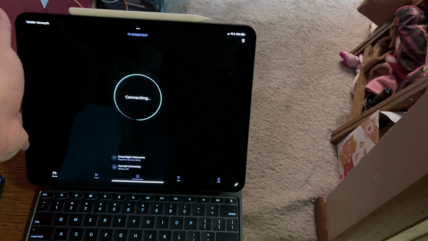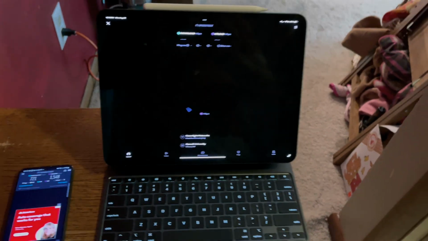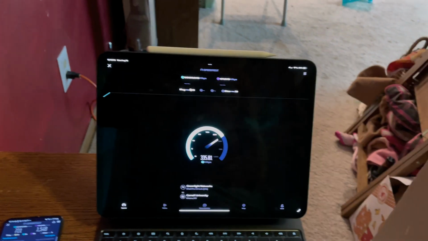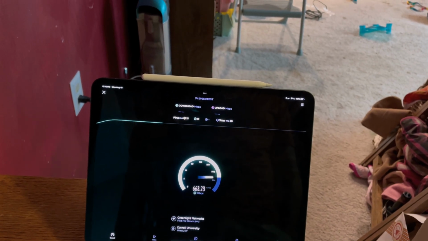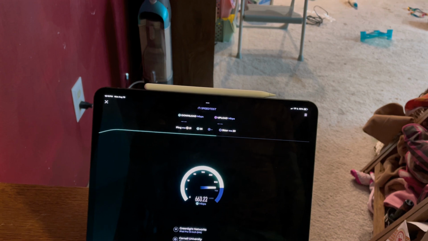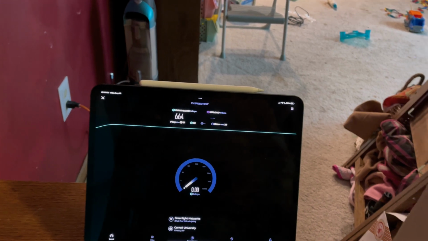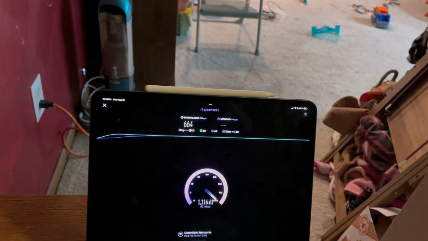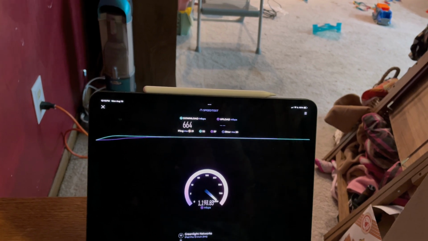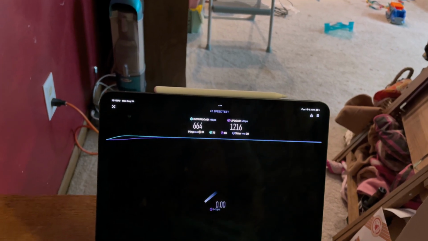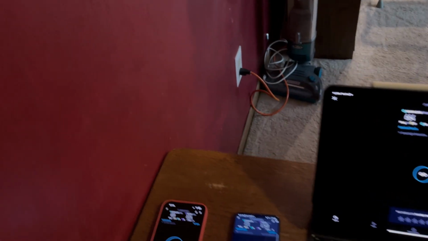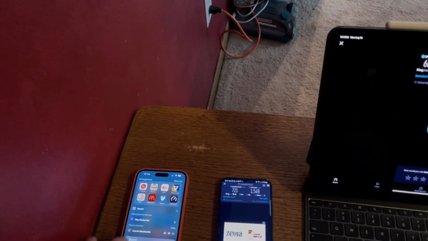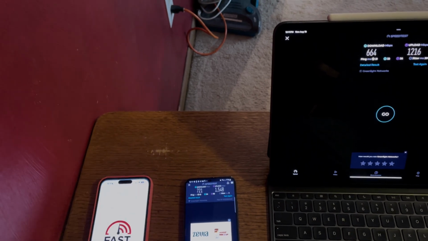Here's the iPad Pro with a bigger antenna system running on Wi-Fi 6E. And it looks like we're going to get a little bit over 700. Well, it was looking like it was going to go to 700. This one's connected to Cornell University in Ithaca, New York. And about 1200 on the upload. So a wide variety of results over wireless. Now, one more. Let's do the fast.com results on all the phones.